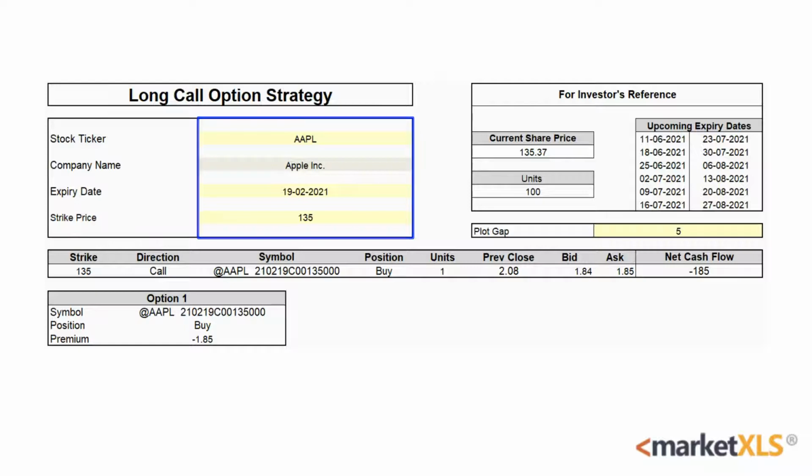Some upcoming expiry dates, the current share price, and the lot size are available for the investor's reference to the right. For the purpose of this video, we'll be using Apple as the stock ticker, expiry date as 19 February, and we'll be buying one lot of call option at 135 strike price.